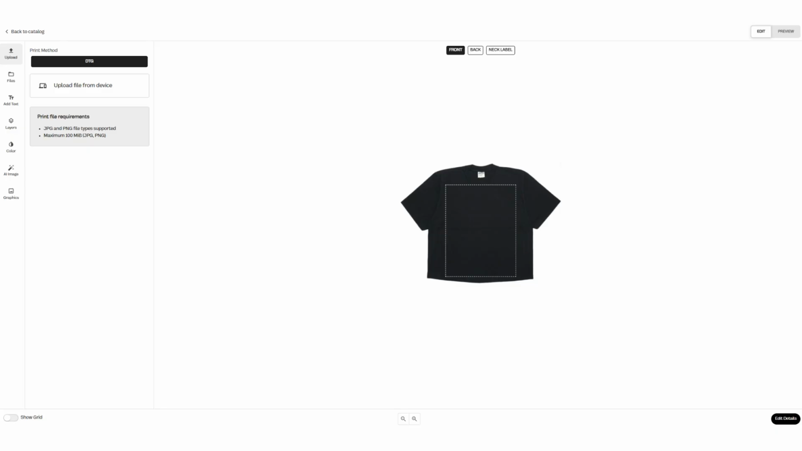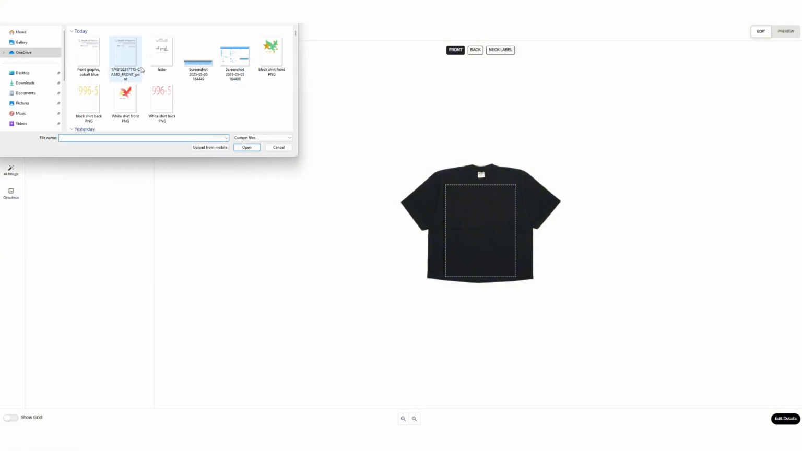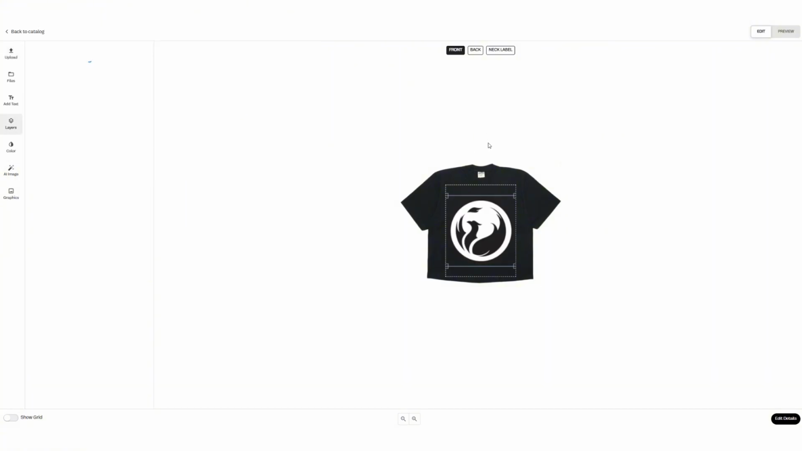This is not a product that exists yet. You'll be making your product from scratch and then sending it to your channel. Just select upload from device, select whatever image you want to use, and then hit edit details.